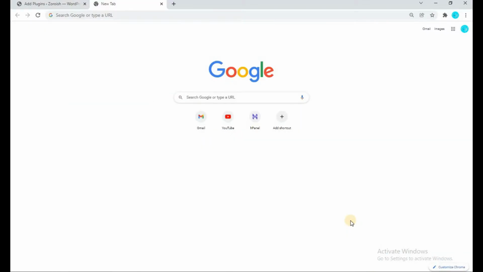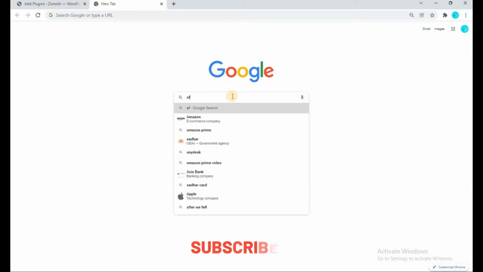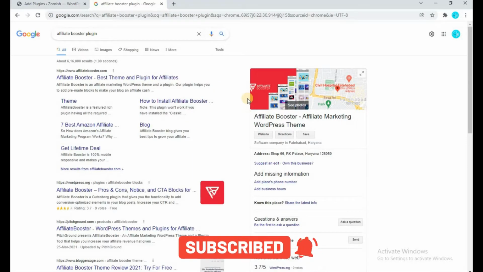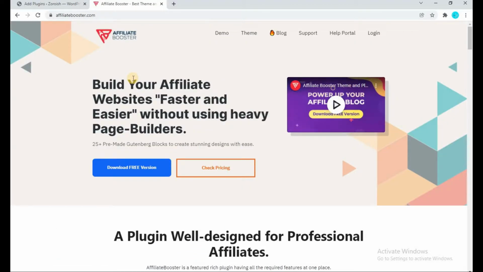Now let us suppose that you have to install the Affiliate Booster plugin, which is not inside the WordPress marketplace. For this, you have to search over here for the Affiliate Booster plugin and open its main website. If you want to purchase the premium version of Affiliate Booster, you can do this, which is very affordable. But if you want to download the free version, you can simply click over here, Download Free Version. Once you have downloaded this plugin to your desktop, all you have to do is upload this plugin to your WordPress dashboard.